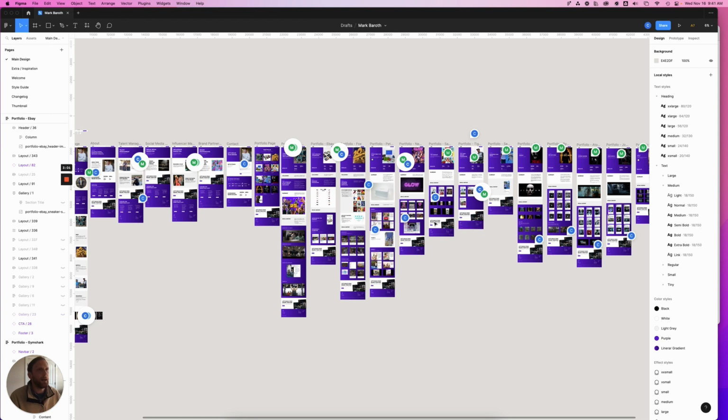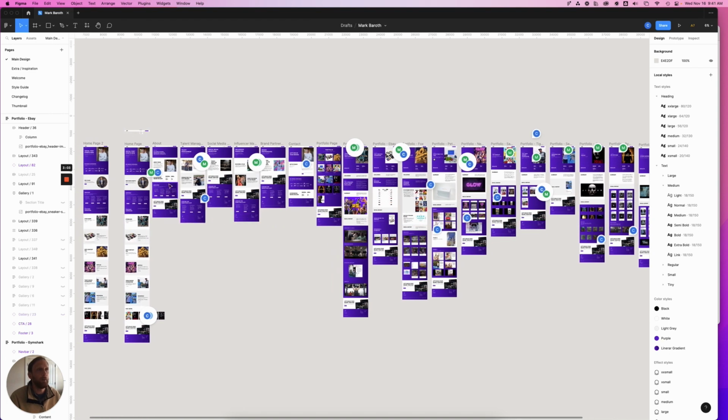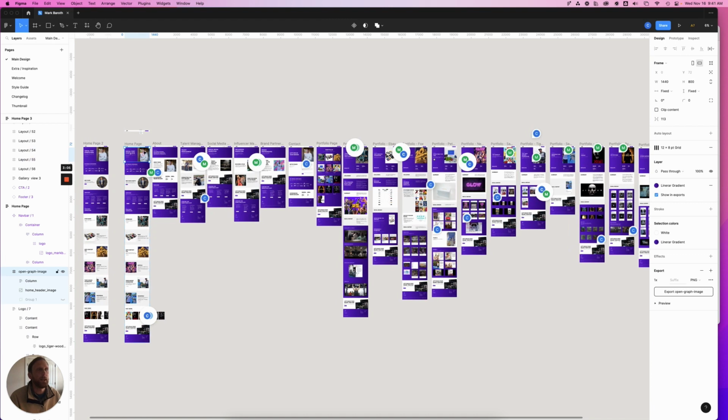One of the first things I have done in preparation for this build is go through and name everything. Here you can see this section is going to be the open graph image, and I also have the home header image in this particular section as well. I've named that so that whenever I pull it into Webflow, I know exactly what it is, where this image is going to go, what page it's going to go in, and what section it's going to go in. Just keep everything nice and neat and organized.